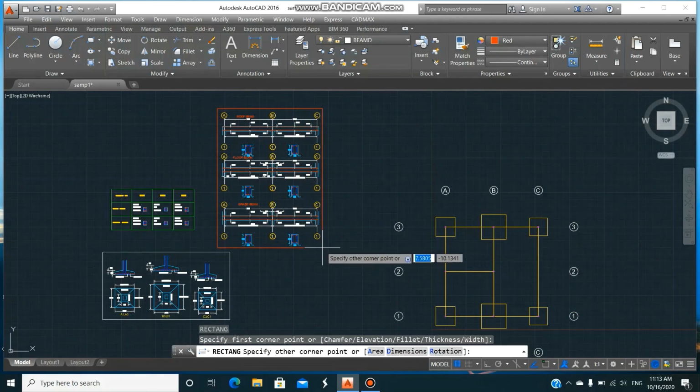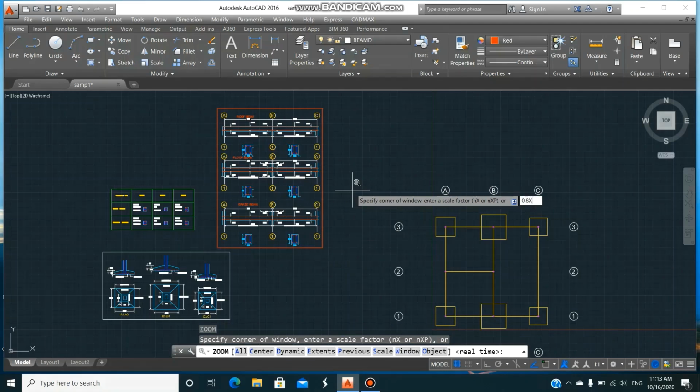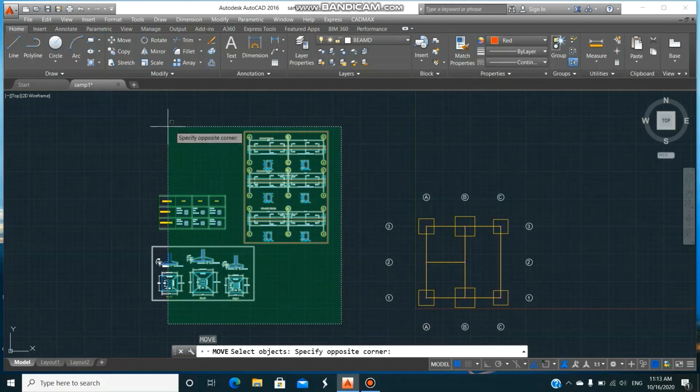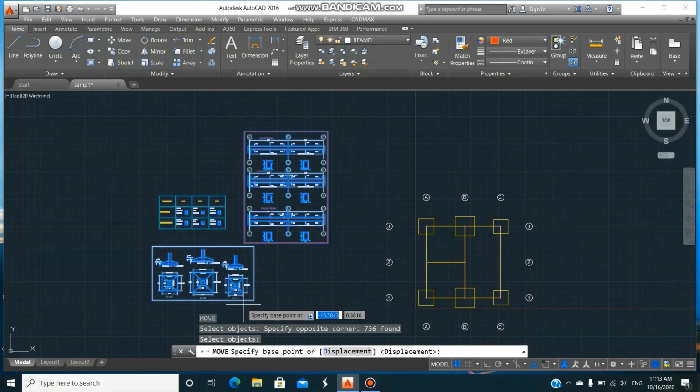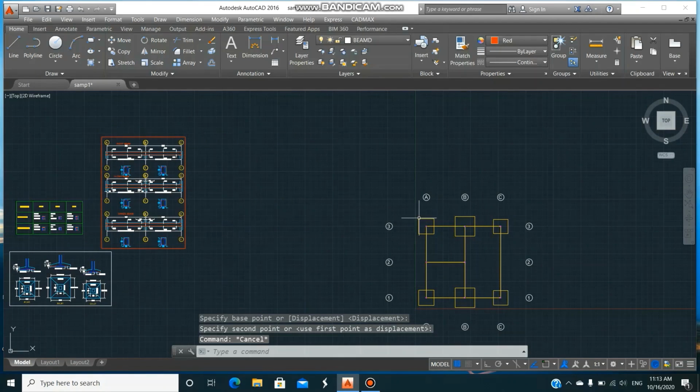Give some rectangle. Okay. Let us do the detailing for the y direction beam. You can move this. At any point, don't move this portion of the structure.